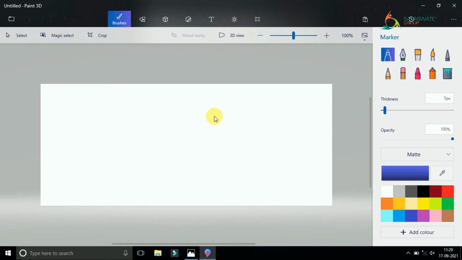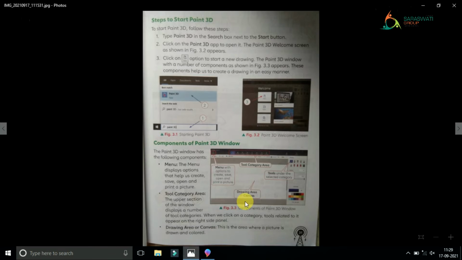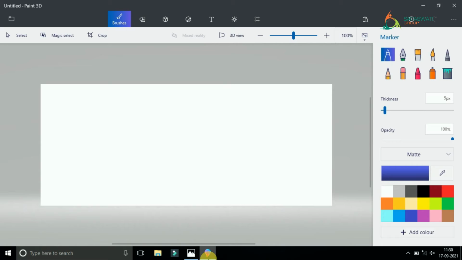See the Paint 3D window with a number of components as shown in figure 3.3. Which figure do you have to see? This one, right? We typed in the search box, then we opened new, that is the third step, and then different components will be seen. This is the window. See, there are too many shapes, brushes, colors, everything. These are known as components of the Paint 3D window, right?